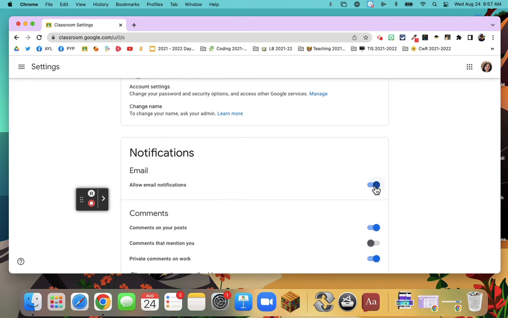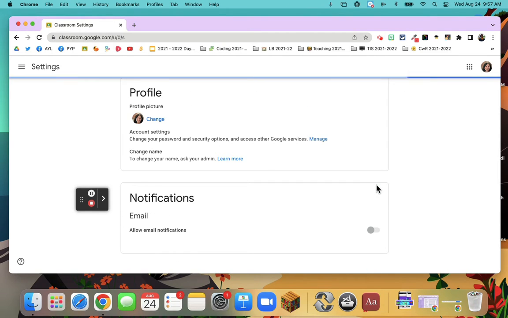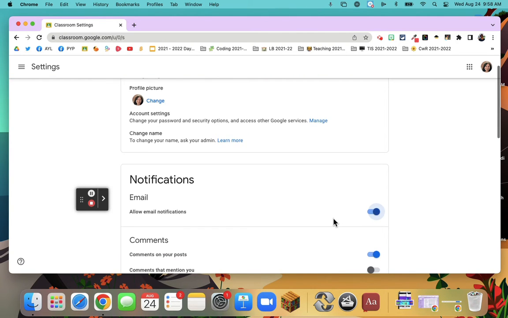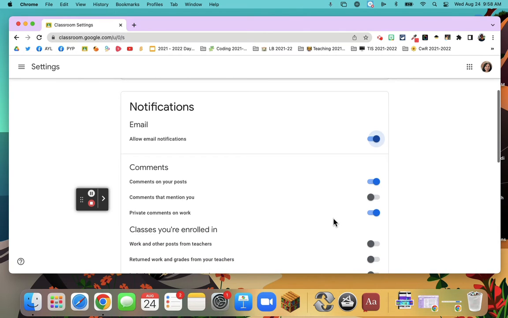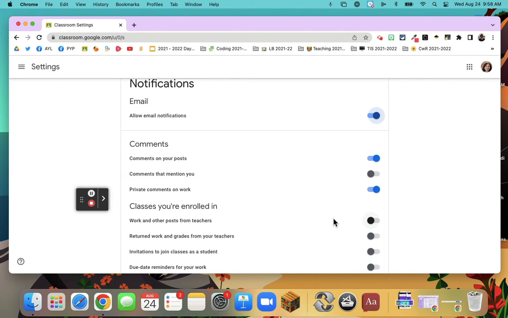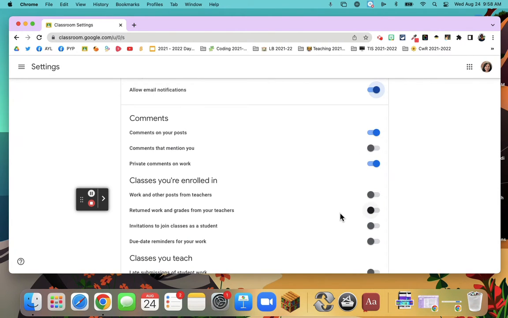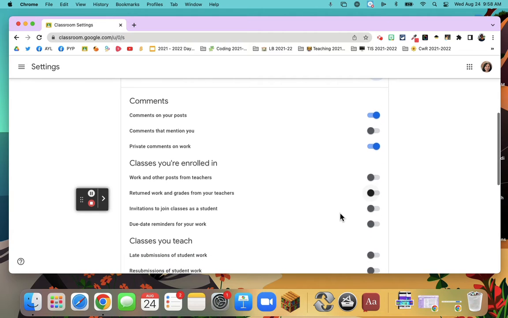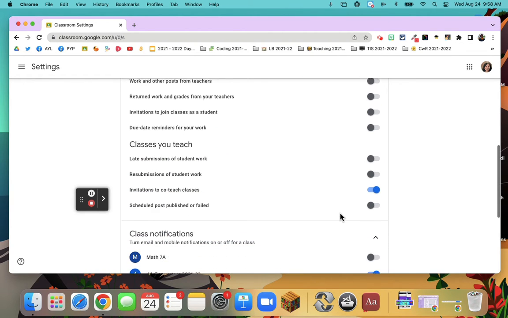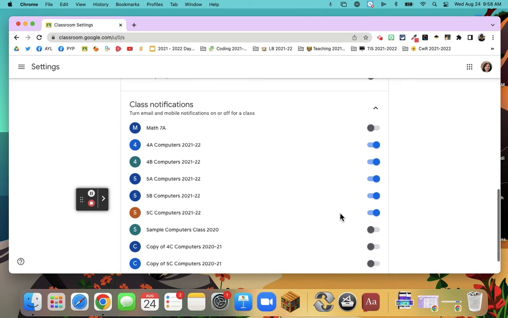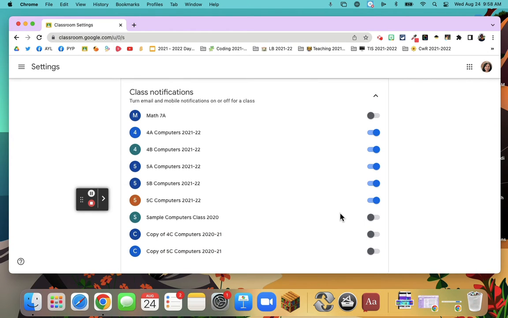If I toggle off email notifications, I'm not going to receive any email from Google Classroom at all. I probably wouldn't advise that, but if you just don't want to get any email notifications, you can toggle that off. And then there's a whole bunch of different ones that you can go ahead and read and then decide what works for you. And you can always try it one way and then come back and toggle it a different way and see what works for you.